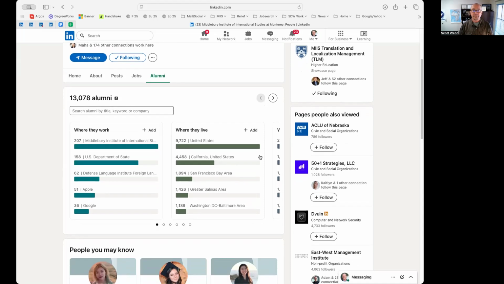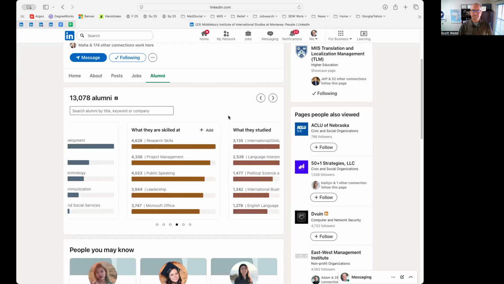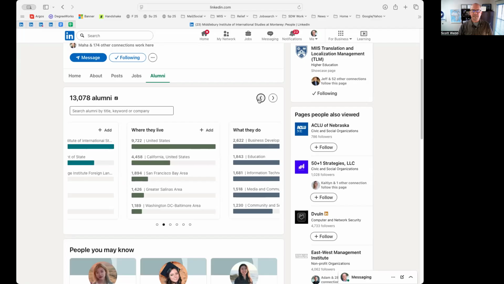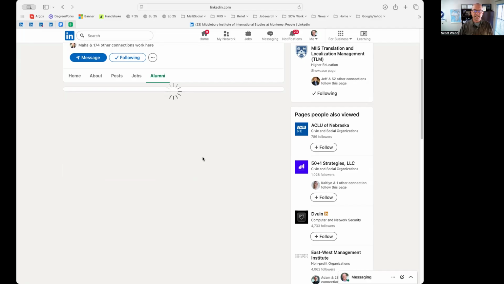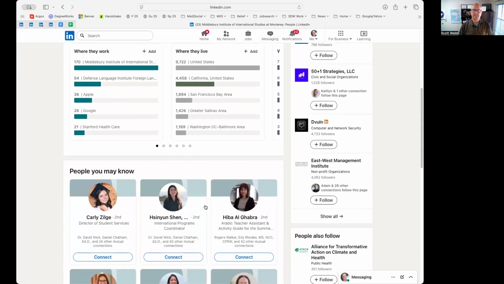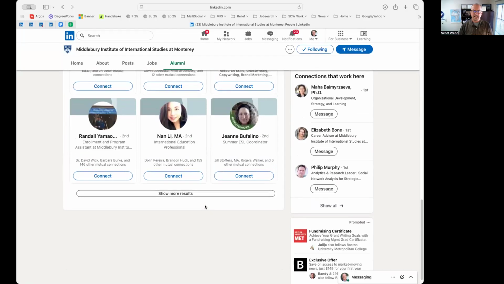So you can see here, this is an interesting way of showing it. There's where they work, where they live. You can scroll through it, what they do, what they're skilled at. You can click on these things. So for example, if you want to see all of the alumni in California, this isolates it. And you can see down here, this is basically more of a visual representation.